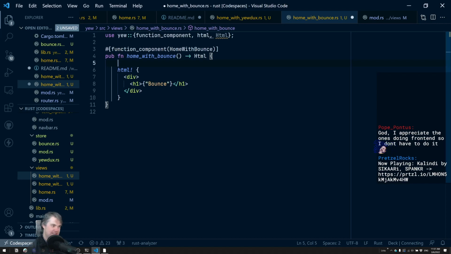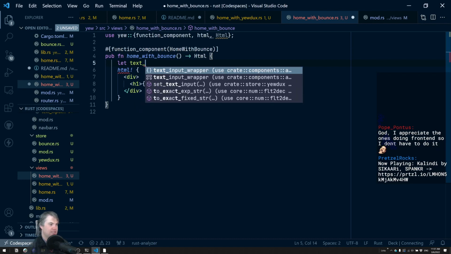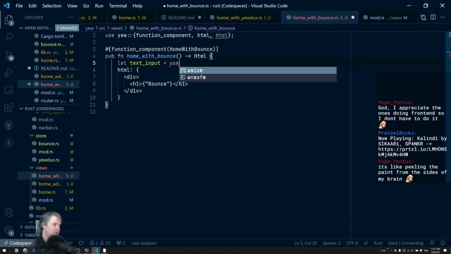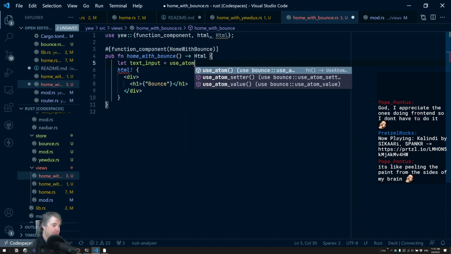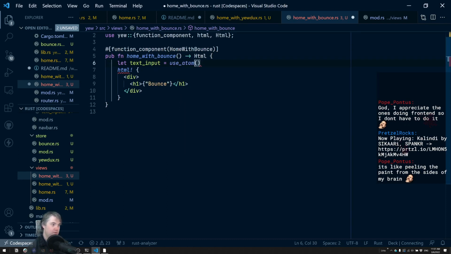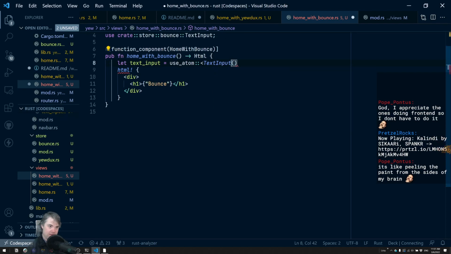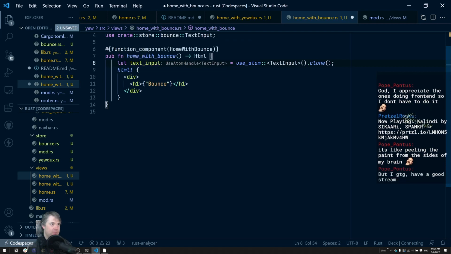Okay, so I want to use the text input. We're going to use the use atom. We have to tell it the type. So that's going to be this text input from Bounce. And then I want to clone it. That gives us this use atom handle.